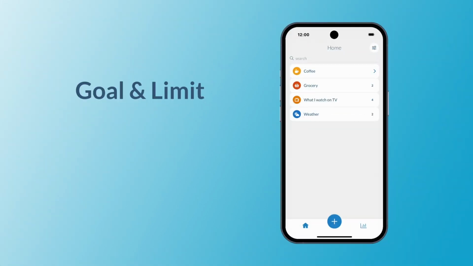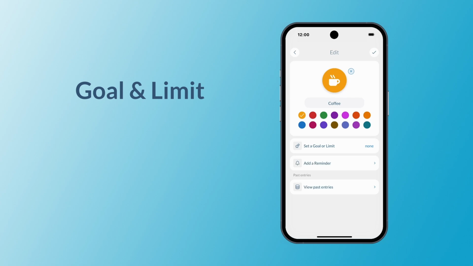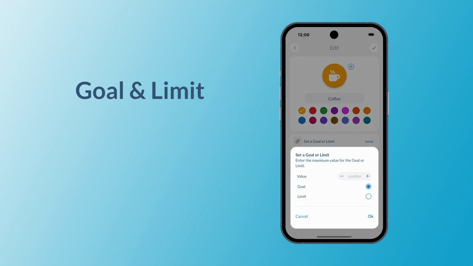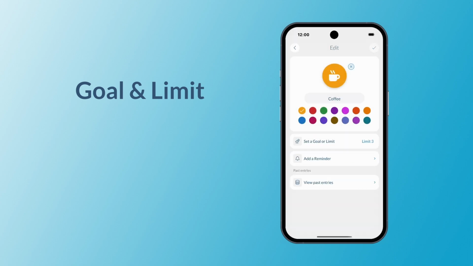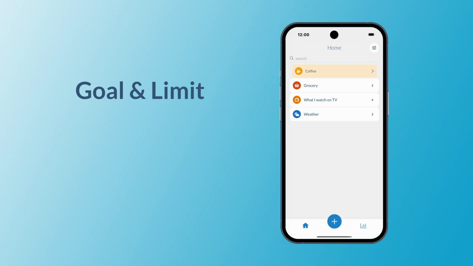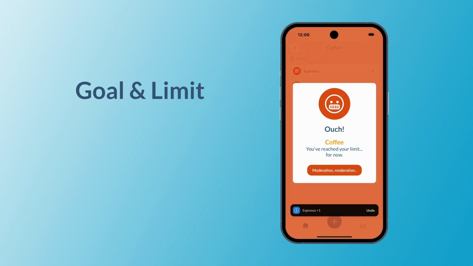You can also set a goal or a limit for a moment. Let's edit coffee. Set a limit, 3 coffees. Now track espresso twice. This helps you stay aware of your habits.